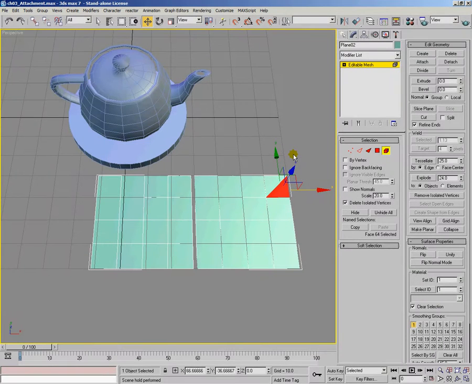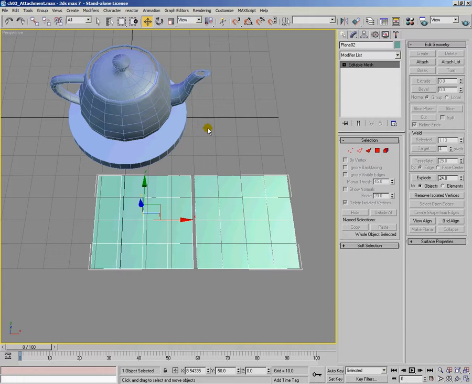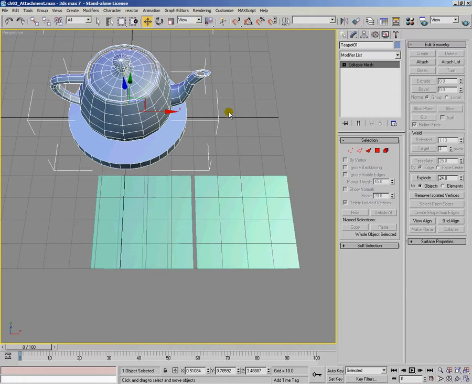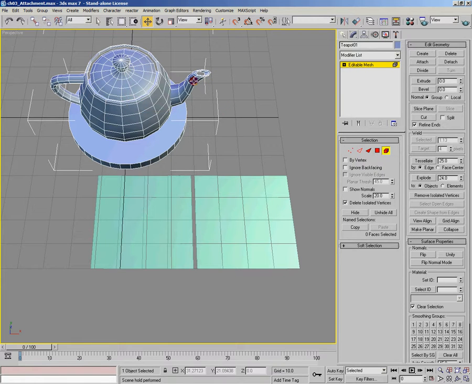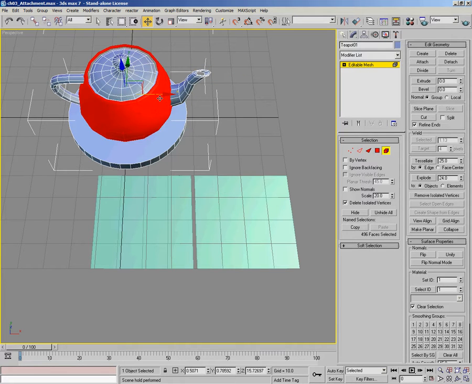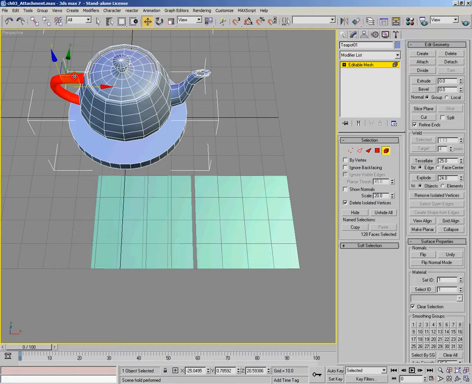But if we wanted to detach to an object, that's equally just as easy. Let's go to this object and go into this object here. Let's say, for instance, we wanted to break off the spout. Well, the spout is an element because it's not attached to the body. None of the vertices are shared with the body. The body's its own element, the lid is, and the handle.